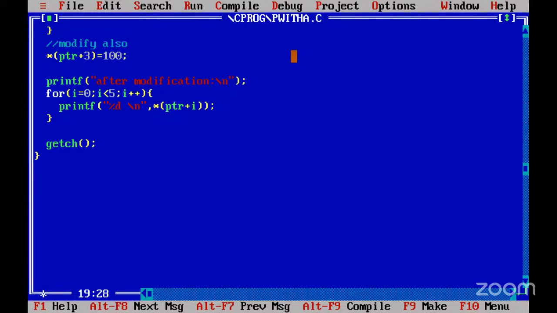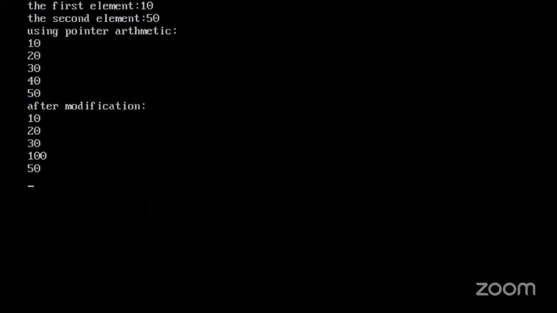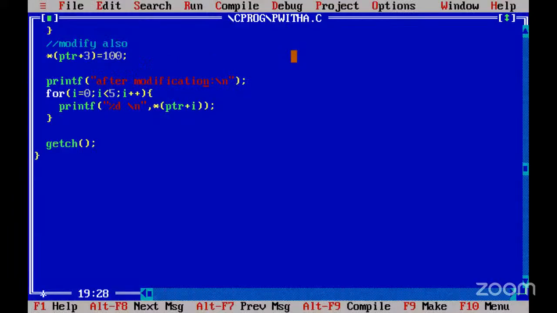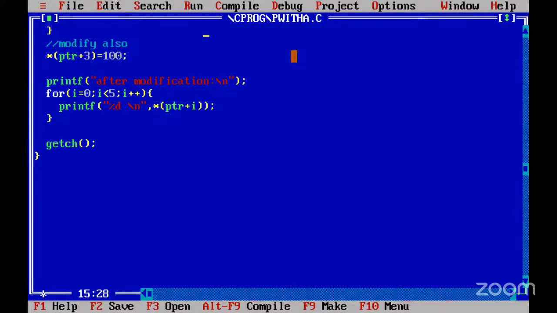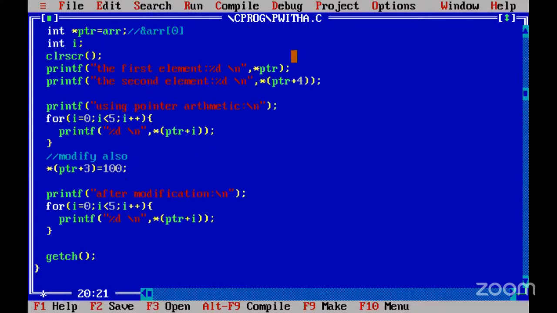So now if I look at this, control F9. Okay, you can see that the first element is 10, the last element is 50, and you have navigated and also you have modified the fourth element, that is 40 is replaced by 100. So this is how you can modify here, because the array starts with 0. That means 0, 1, 2, 3 means the fourth element is modified. So this is how we can understand how pointers are dealing with arrays actually.